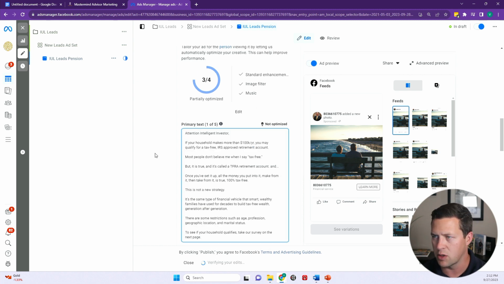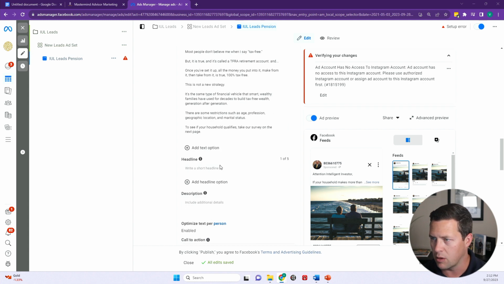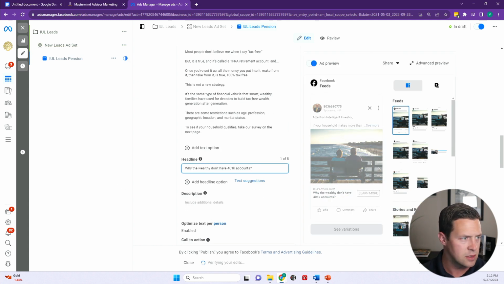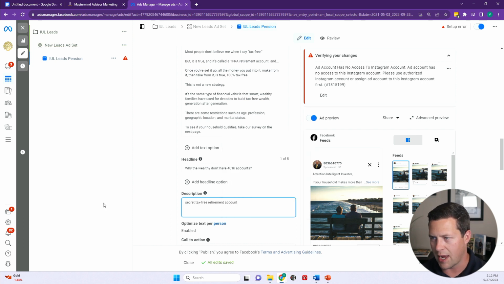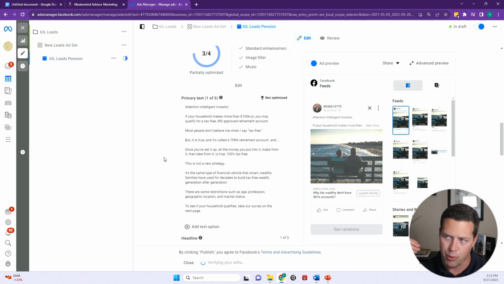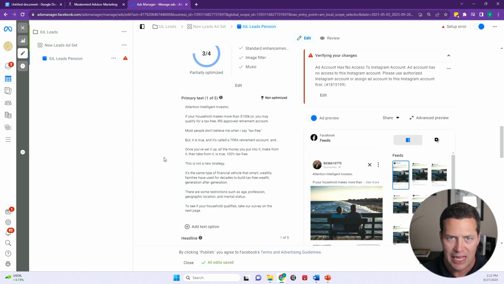Primary text, attention intelligent investor. And then for the next part, I'm going to put in maybe for the headline, why the wealthy don't have 401ks. And then the description, I'm going to put in secret tax-free retirement account. Okay, so there's a bold claim in here, right? Tax-free, and that's something that they'd be interested in because it's a bold claim. They want to know more about it.